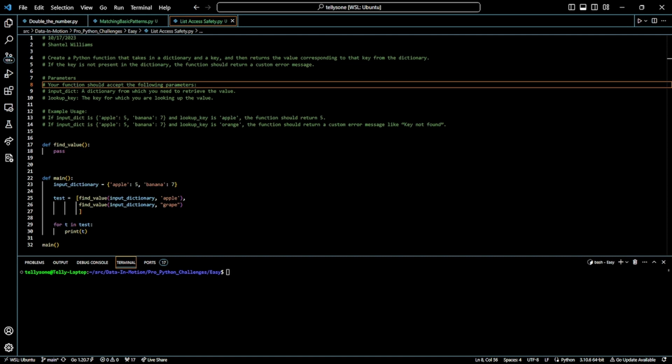So for parameters, it's saying your function should accept the following parameters. The first one is input_dictionary, which is a dictionary from which you need to retrieve the value. And also it wants to take in lookup_key, which is the key for which you are looking up the value. And it gives us some examples.